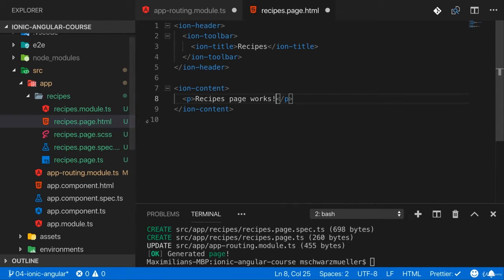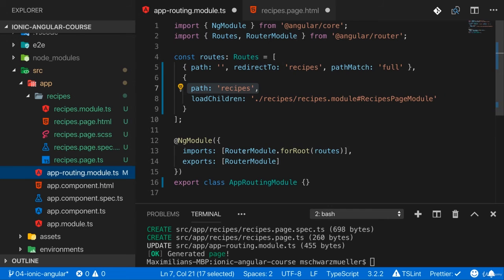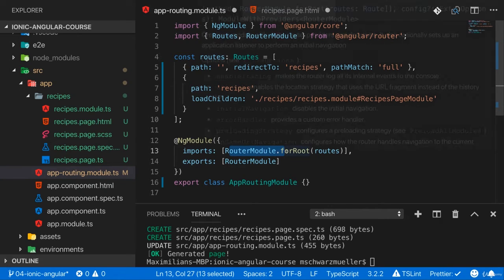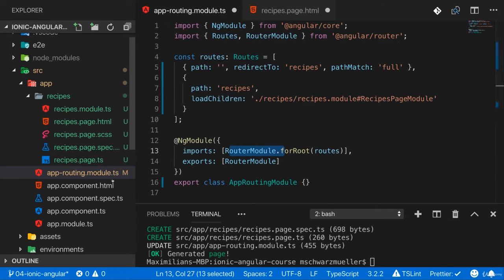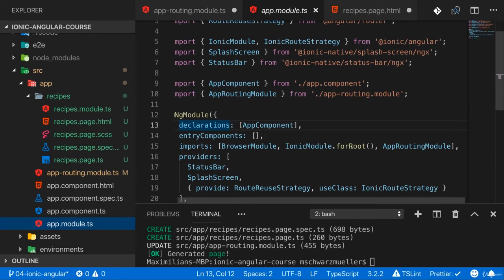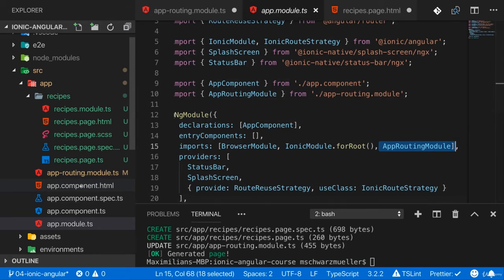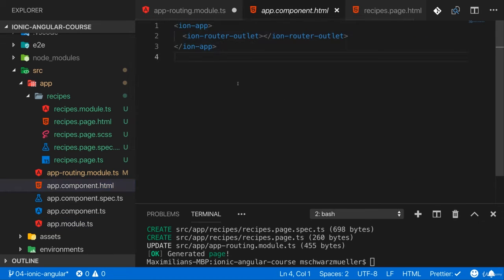Now this page is loaded through the Angular router. As you can tell, we're using the normal Angular router module here in the app routing module, and that is then included here in the app module. So nothing special there. One special thing can be seen in the app component though. There we have that ion app wrapper, which I mentioned should be there around your entire application, and therefore the root component of our application, of course, is the right place to include it. And in there we have this ion router outlet.